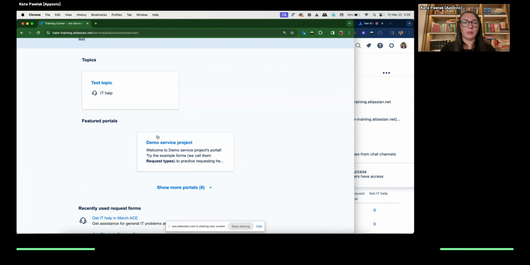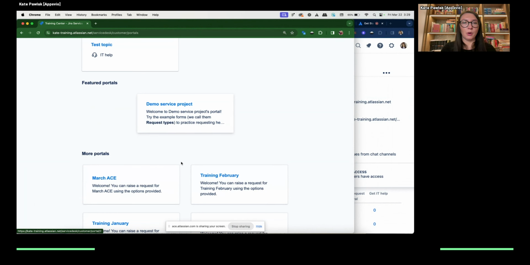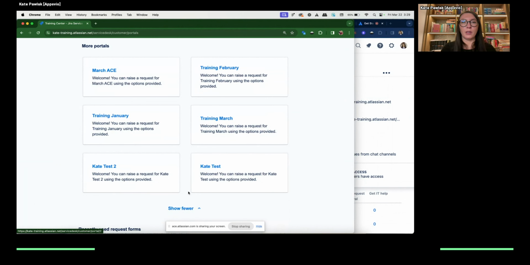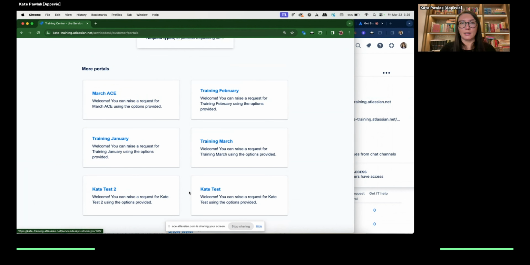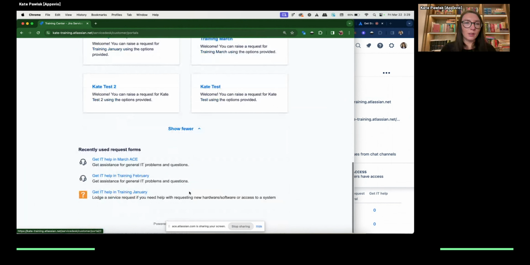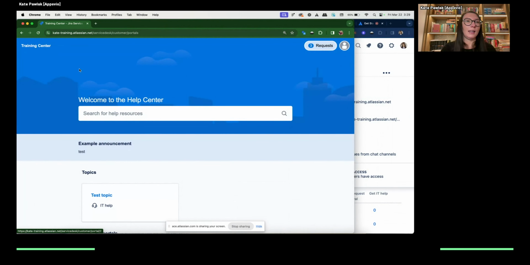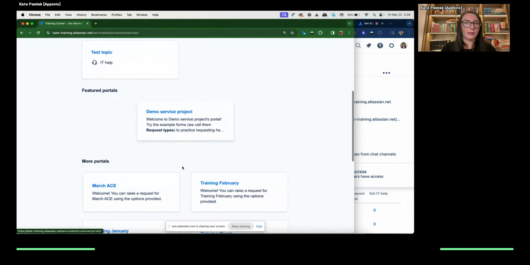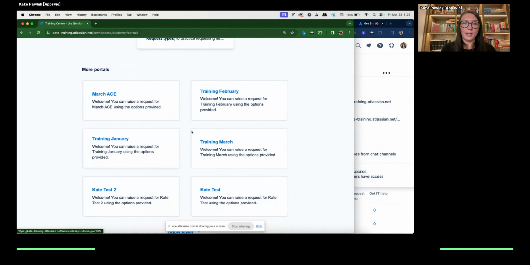Also, we have got an area for featured portals. And here, when I click Show More Portals, you see all portals which I have access to as a customer. Also, here we have got recently used request forms. Here we have the name Training Center, but you can modify it, and I will show you later how to modify this view. Okay, so let's go to our training March. So this is our customer portal.